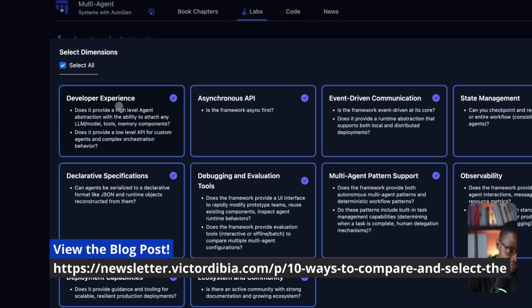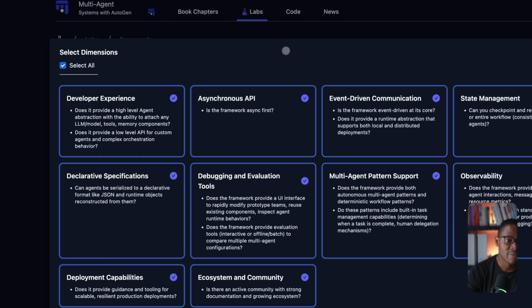So the first has to do with developer experience. Does the framework provide a high-level agent abstraction, mostly for ease of development and rapid prototyping? In addition to that, does it also provide low-level APIs for precise orchestration of the flow of control across multiple agents? The second has to do with the implementation philosophy of the library. Is it async first? And this comes in very, very handy when you try to build multi-threaded or optimized modern Python applications. So for example, things with streaming and integration with interfaces like FastAPI, Chainlit, or Streamlit.